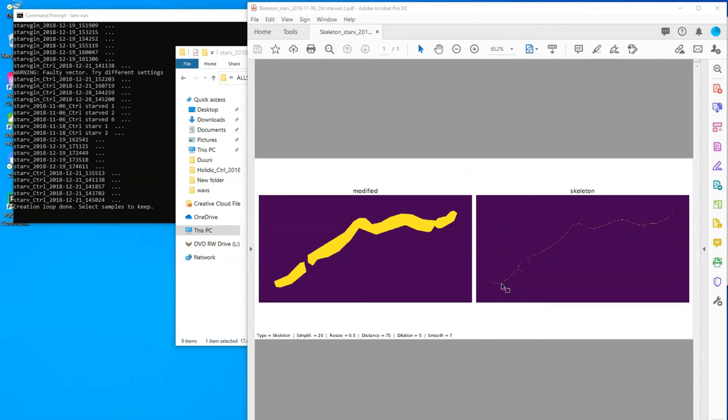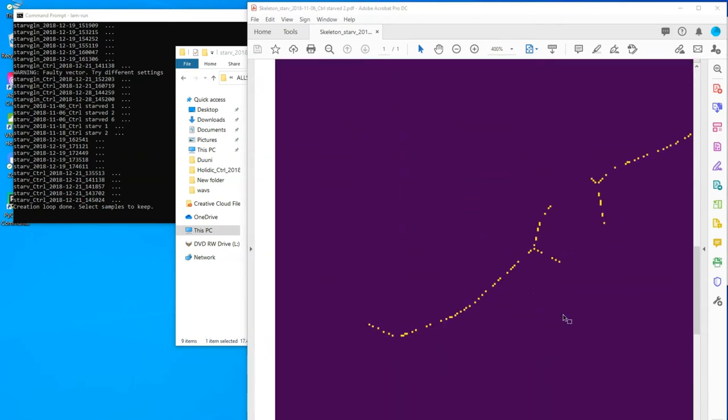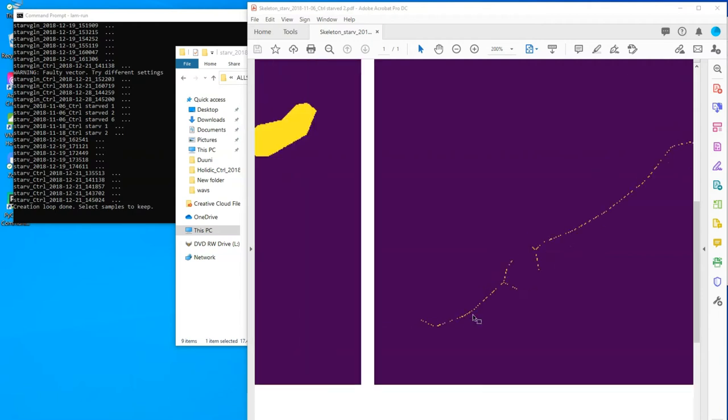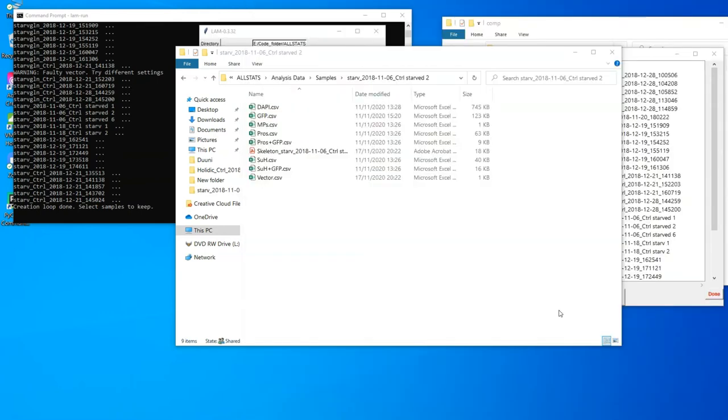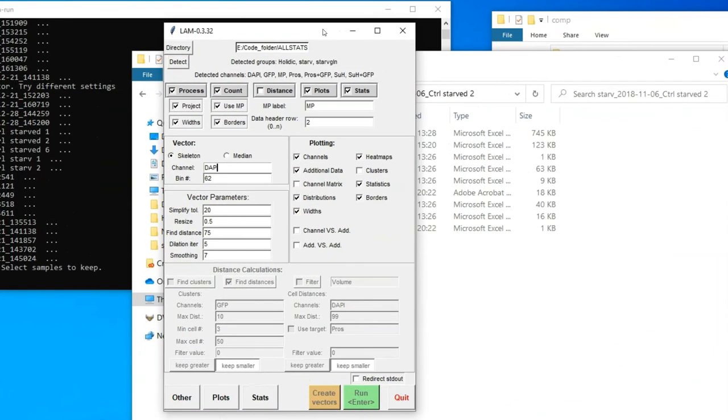The skeleton vectors are created by following pixels in binary transformed image based on a scoring system that prefers pixels in the direction defined by earlier selected pixels. At times, branching in the binary image can cause the pixel selection to follow wrong paths. To counter this, most important parameters are resizing and smoothing.